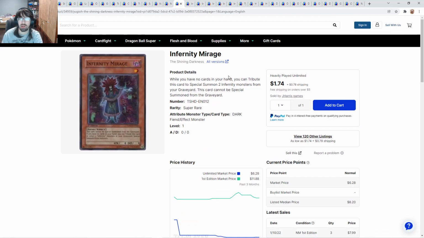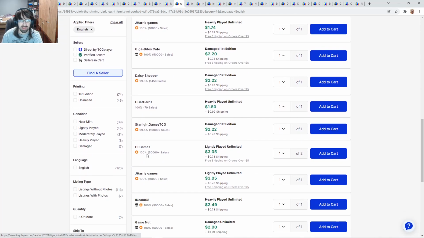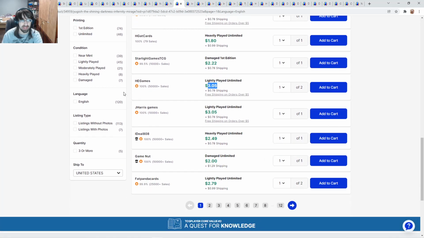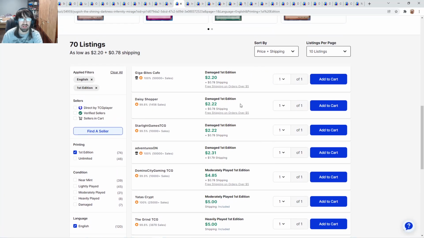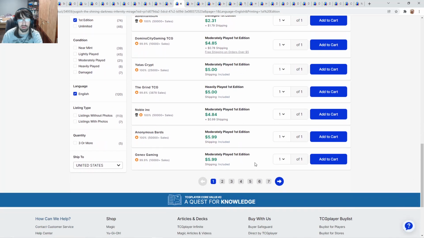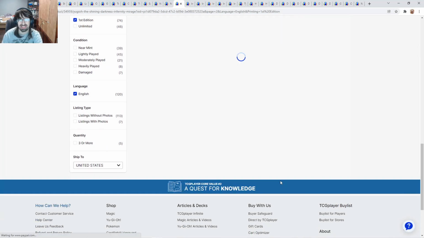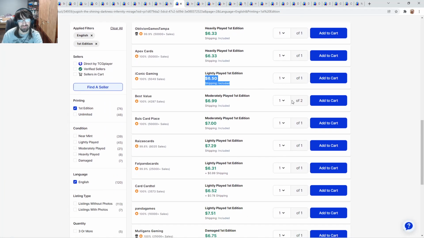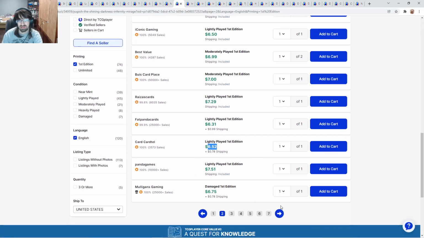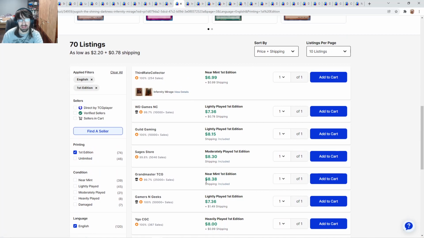So Infernity Mirage. A lot of people don't like the gold rares, so some people like the normal super rares. You've got Lightly Played Unlimited here for threes, not too bad. Now first editions here for non-slobber, because we have moderately played at six. These are $6.50, $6. You know, again, it's $8.